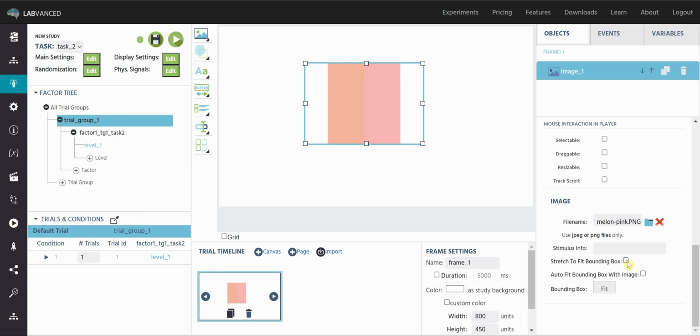You can stretch the image beyond its normal dimensions to fit the box, and you can also auto-fit the bounding box. So you can change the bounding box to fit the image, or you can stretch the image to fit the bounding box. It's up to you.